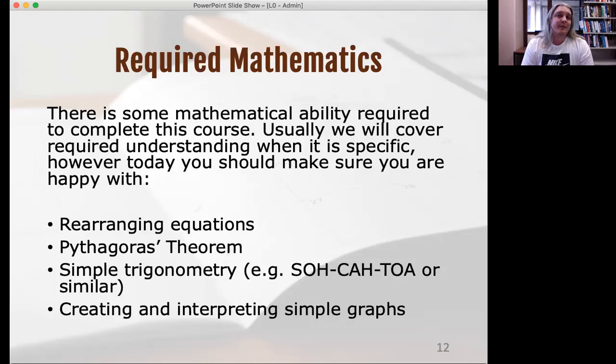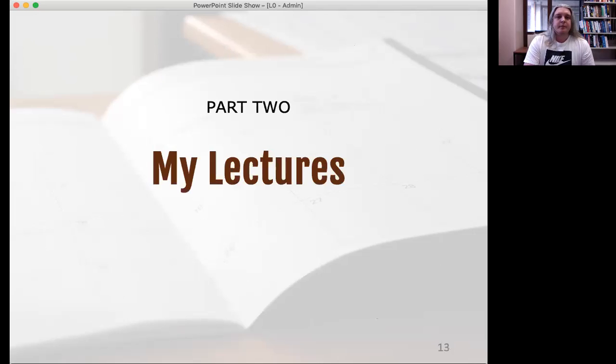But there is some that I expect you to already know, and I'm not going to go into too much detail, and that is rearranging equations. You should be able to do basic equation rearranging. You should be able to do basic trigonometry in the form of Pythagoras' theorem and the SOHCAHTOA set of equations. So look those up if you're not familiar with them, but you do need to be able to use those. And I also expect you to have some familiarity with graphs and just creating and interpreting simple graphs. Again, I will talk a little bit about graphs, I think in lesson 3 is where they first come up, but I do expect you to have some familiarity already with those graphs.